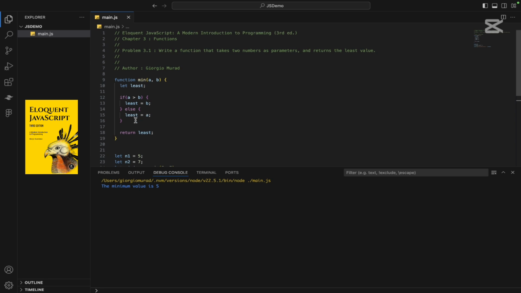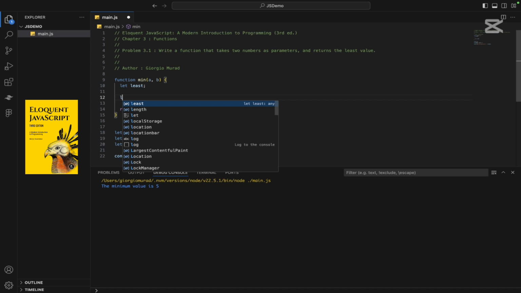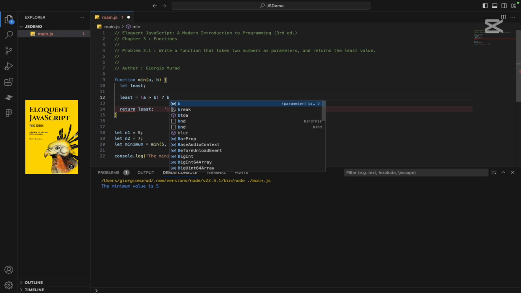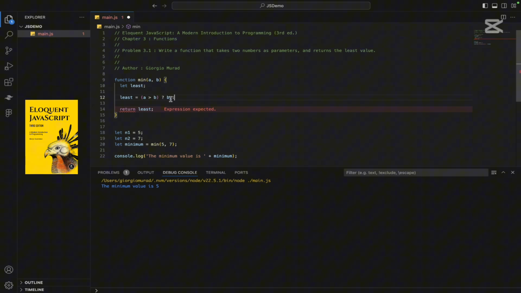Very simple. And I can also, instead of this if condition or if block, set least equal to the condition of a less than b, followed by a question mark. Then if a is less than b is true, then set least to the value of a. Colon, false. If this condition is false, then set least to the value of b.